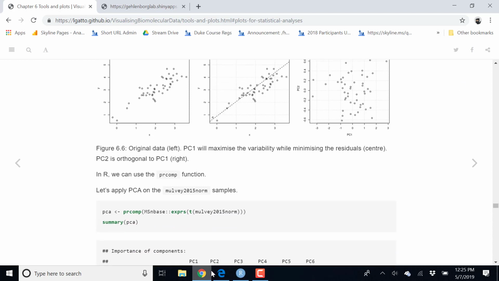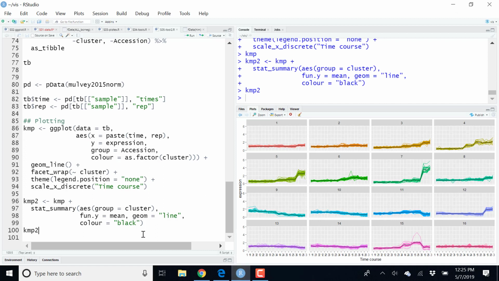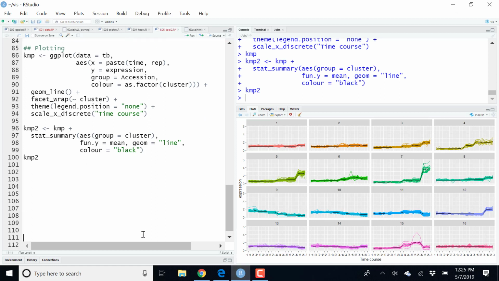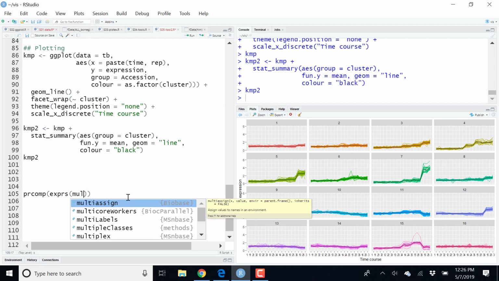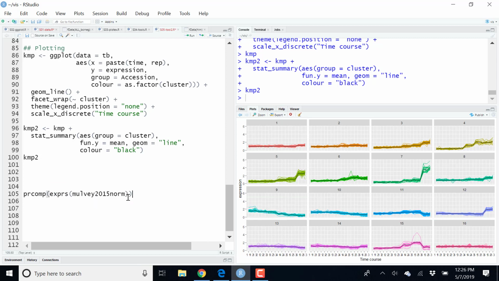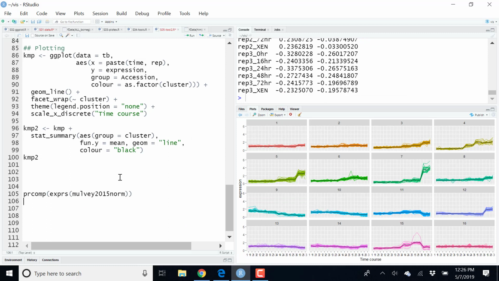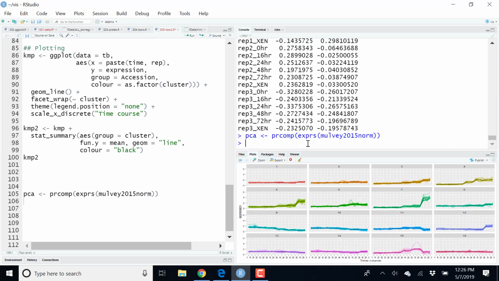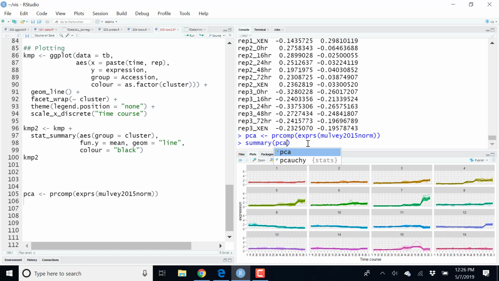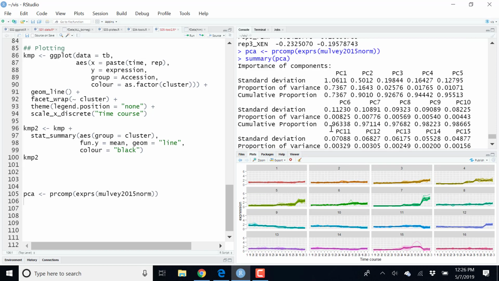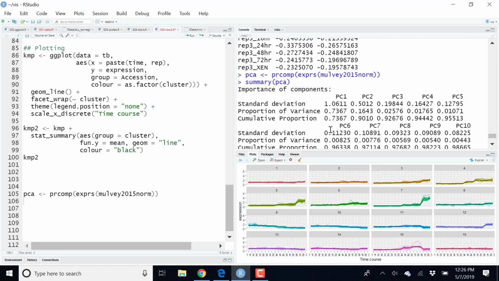And so how do we do that in R? We use the prcomp function that takes as input quantitative data. So here I can store it as PCA. So this is how we can calculate our PCA manually.